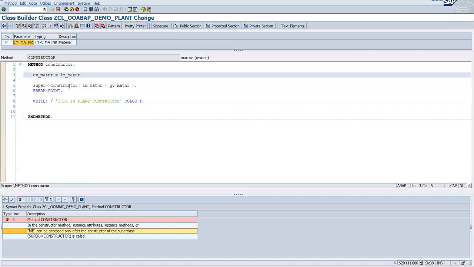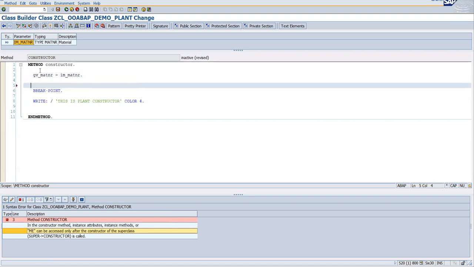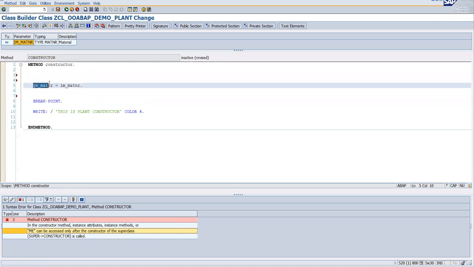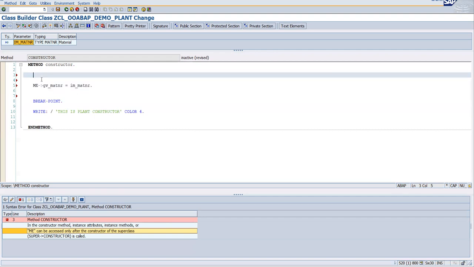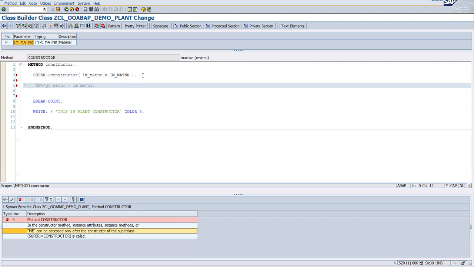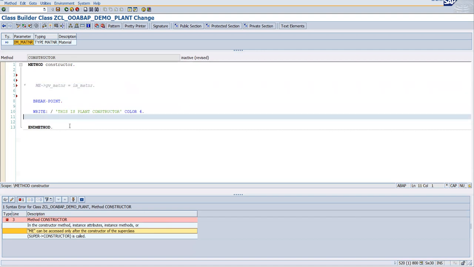Okay, there is some limitation, so that's why generally we use it on the top, because here I'm accessing the me variable. Whenever you are accessing me, gv_Matner is nothing but me->gv_Matner, right? And whenever the me attributes are getting used, before that you have to call the super constructor. That is what it's telling. So am_Matner, I'm writing it over here. But let's suppose you don't have this me, then this super call you can put here also, right?